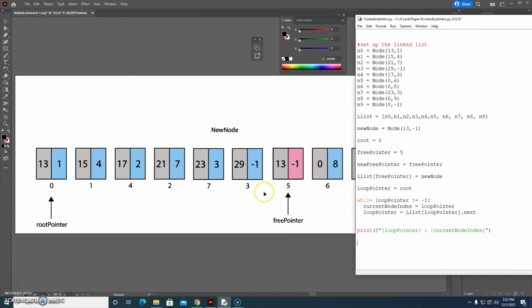So now that we have this index, we can do this. Linked list at this node, which is current node index, dot next. So this value here will become the value of the free pointer. Okay? So we've fixed this node onto the list. It's the new end of the list. This has become 5. This is -1. This is the new end of the list.